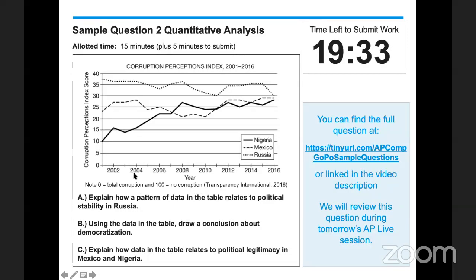Look at your numbers. 0 is total corruption. 100 is no corruption. Transparency International, 2016. You have 3 countries, Nigeria, Mexico, and Russia. Letter A, explain how a pattern in the data of the table relates to political stability in Russia. Using the data in the table, draw a conclusion about democratization. And letter C, explain how the data in the table relates to political legitimacy in Mexico and Nigeria.